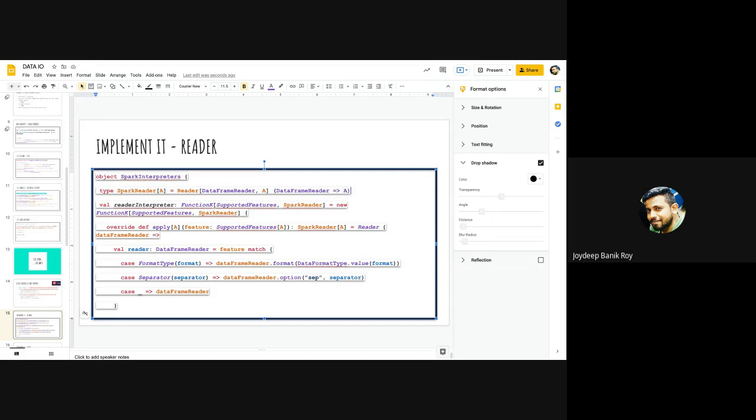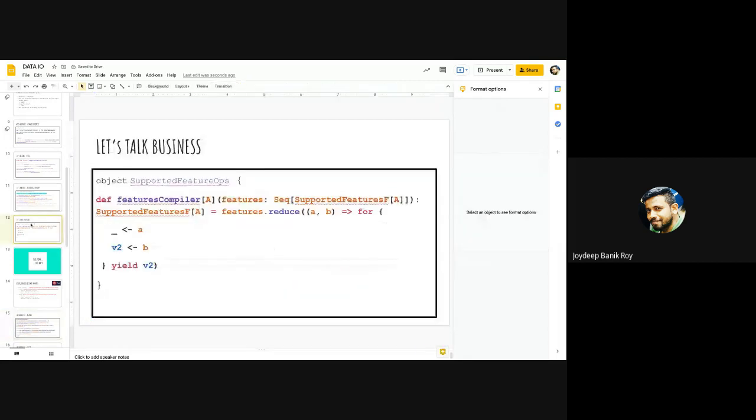Why use this overtly complex data structure called reader, which does pretty much the same thing, takes a data frame reader, gives me back a data frame reader? Why such a complex structure? And this is where the explanation of this comes into the picture. This features compiler, which we had in the previous slide, remember?